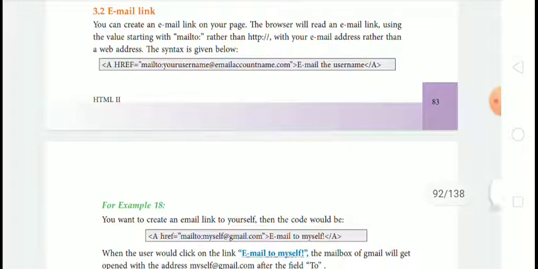Then next is the email link. You can create an email link on your page. The browser will read an email link using the value starting with mailto rather than HTTP, with your email address rather than a web address. The syntax is given below: a href, then mailto, your surname@emailaccount.com, then the email username, then close the anchor tag.